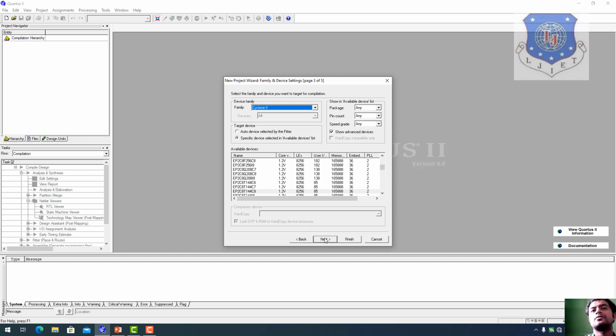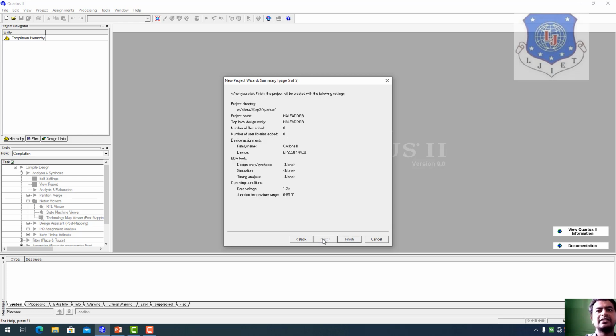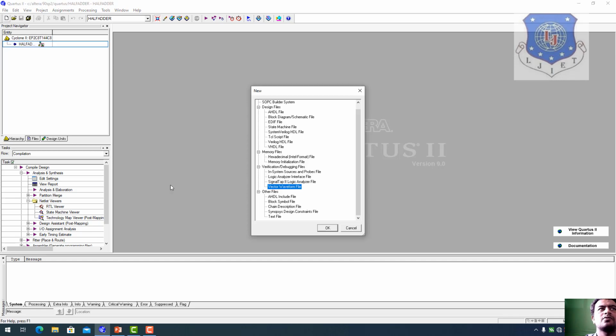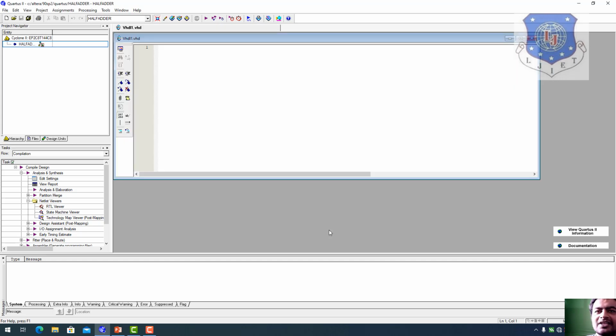Suppose you have to work on a specific hardware model in terms of the FPGA, then you have to select the specific FPGA board from here. Right now we have EP2C5T144C8. So we select this one by default, and next, and finish. After finishing this work, you can see the file will be created over here. Now we have to create a new file, so new, and we have to work on a VHDL file, VHDL.VHD. Now we have to write the code.